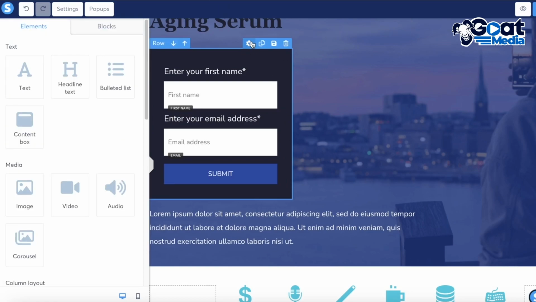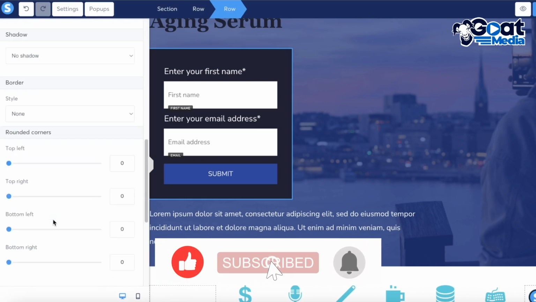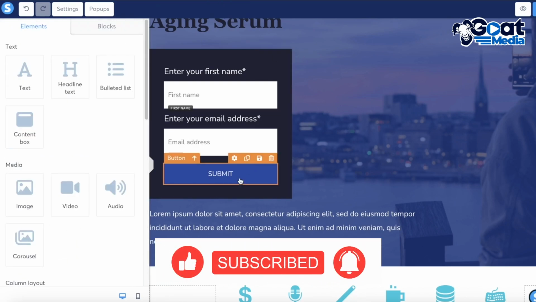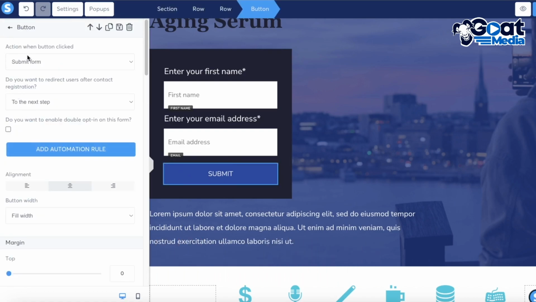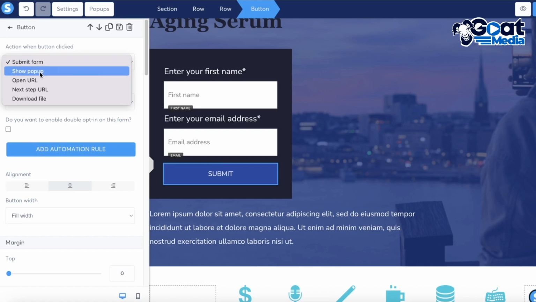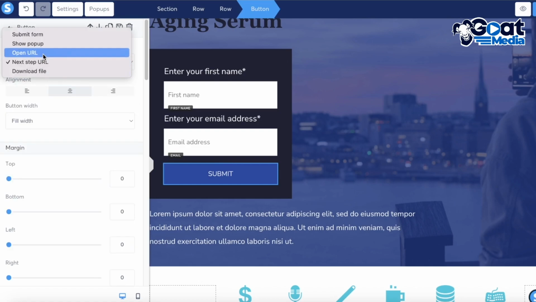So if you hover your mouse over the form, you have a settings option, and then you have a duplicate and save option. Now after that, what I like to do is in the submit button, you can click on settings and you will have the submit form. If you want a show pop-up, if you want a next step URL or an open URL.